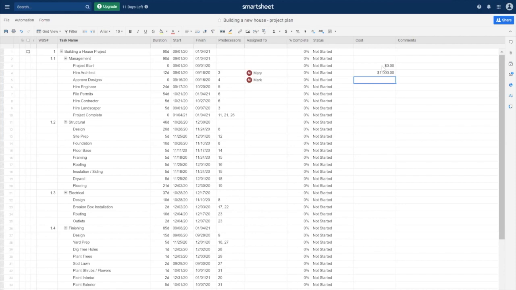Approved designs, simply a decision that Mark will have to make once he reviews them. Zero cost associated with there. Oh, okay, we're hiring another engineer. That's going to be $1,000 because we're also going through Mary. You can see that you then enter all of your costs, and it's a lot easier to track here.